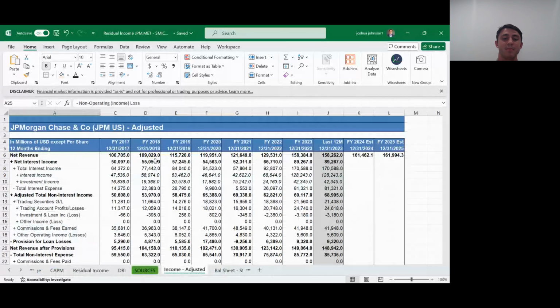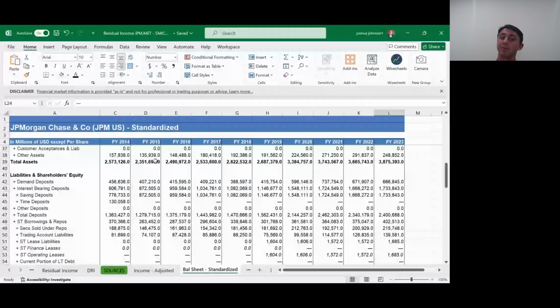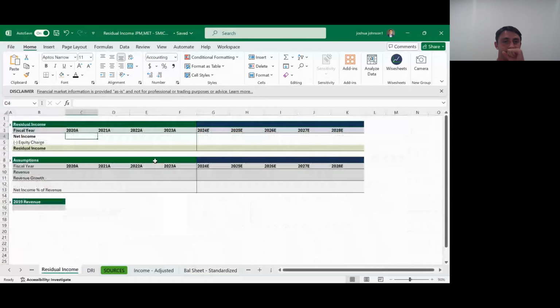And so for this model, we are not only going to be needing the income statement, we're also going to be needing the balance sheet. So I have pulled both of those here. And then once we have that, we can pull net income. And so we're going to pull net income the exact same way that we pulled it for the discounted net income model. That's how we're going to start.